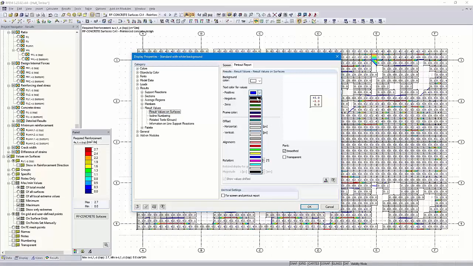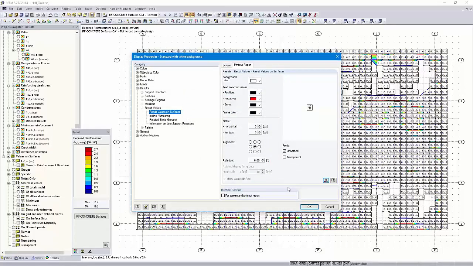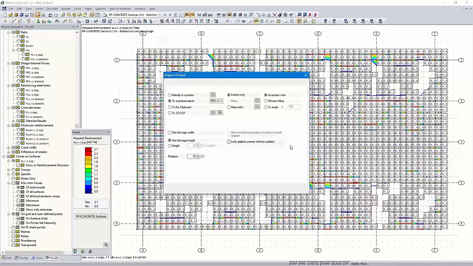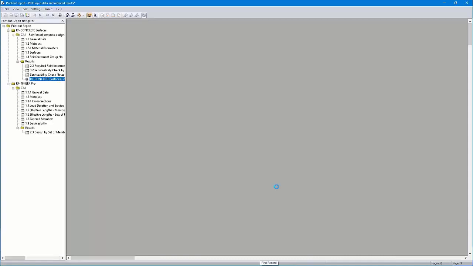I use the black color for the values. Then I delete the arrow here. Then I move the values to the middle of the grid point, and I change the font size to 4. That's in German because my Windows is in German, but it doesn't matter. So, okay. And then we print it again. Same settings. Just a moment, and then we will see that it looks much better now.